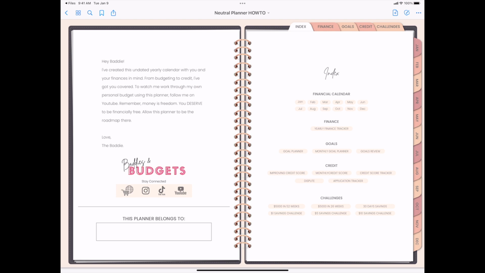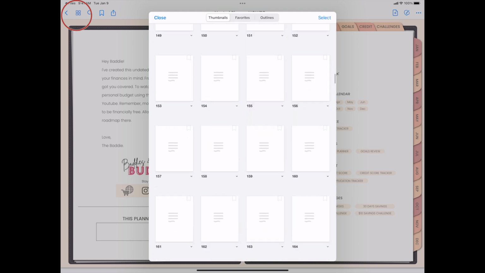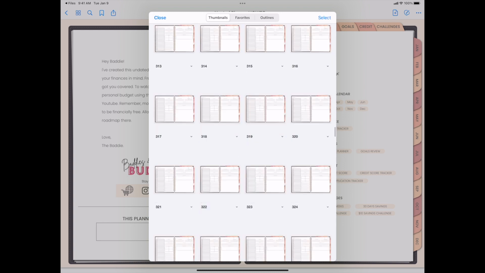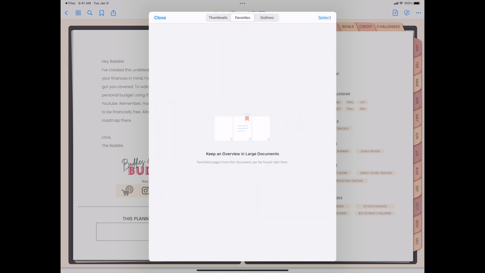So that's first. The next thing I want to tell you is if you get lost within your planner and you can't find a certain page, the hyperlink isn't taking you where you'd like to go, you can use this button here. This pretty much pulls it out like an index, and you can see every page within your planner. So if you're looking for a certain thing, just scroll through and find it, okay?